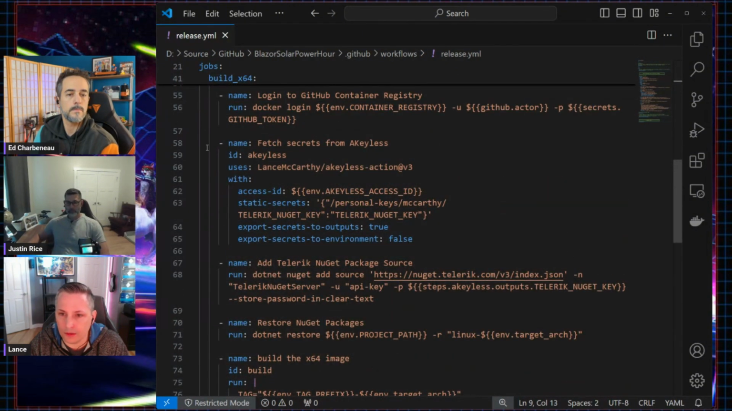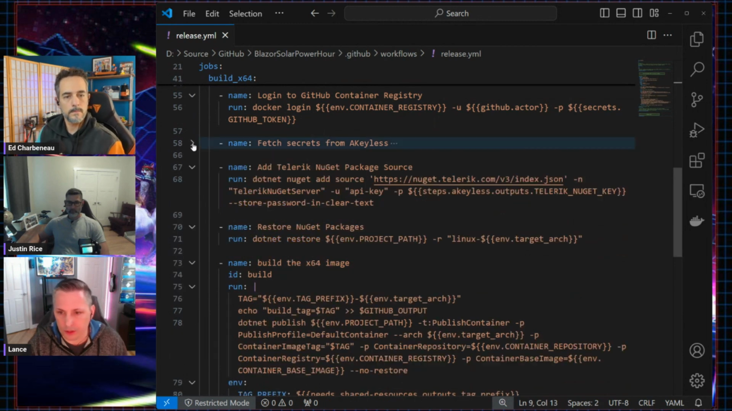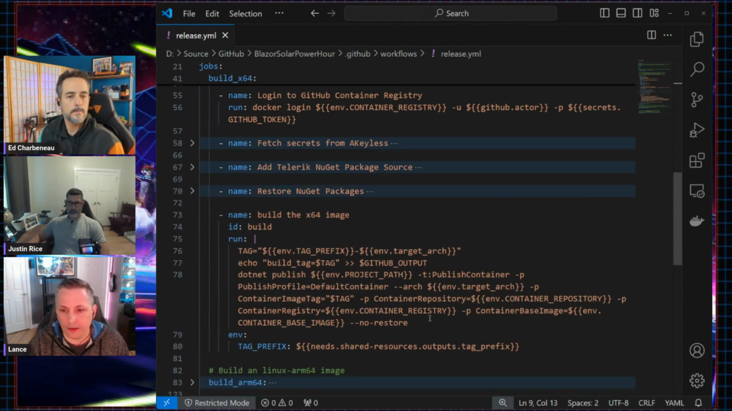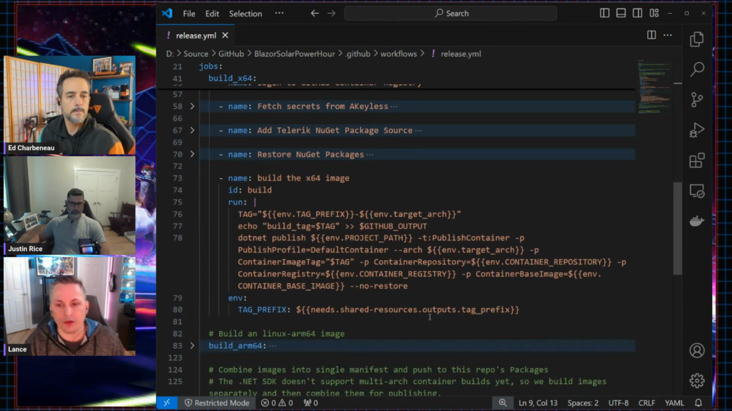And identical to the other ones, we're just getting the NuGet server password. We add the Telerik package to the sources. We restore it. And now we do the .NET build command. It looks pretty crazy, but it's basically just combining everything together. We're doing .NET publish, the project name. We're publishing a Linux container, a Docker container. The profile is the default container profile, which is already there.